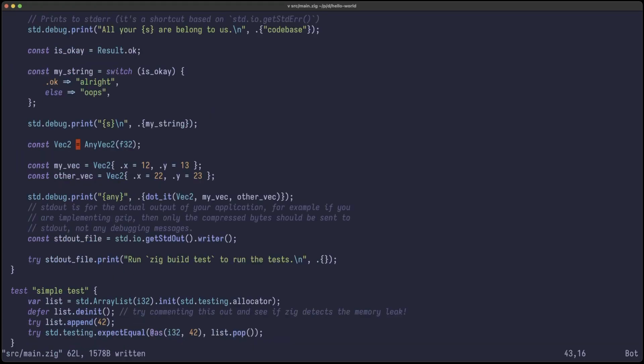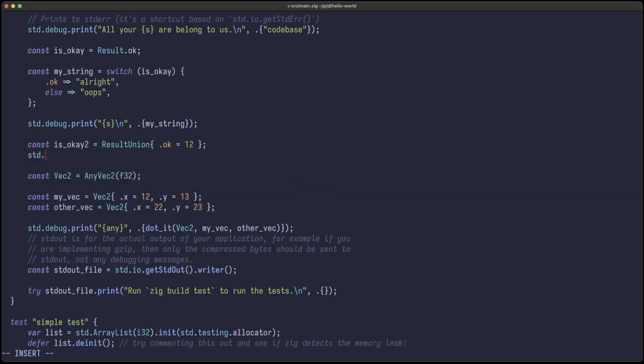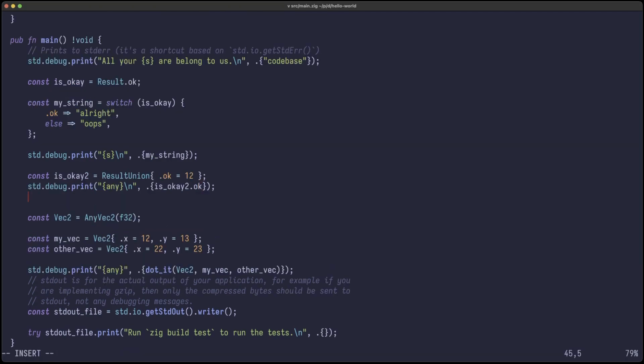So let's construct it. We can say const is OK2 equals result union. And here we can say OK is equal to 12. And then we write standard debug print. Let's say any, we don't care. And here we can say is OK2 dot OK. So let's see if that works. Yes, 12 is printed.